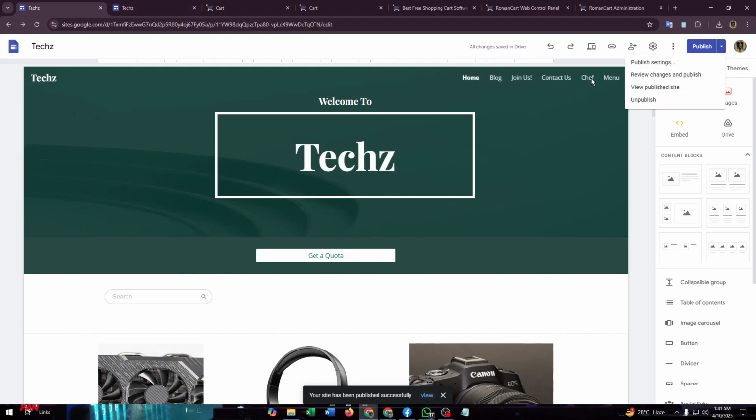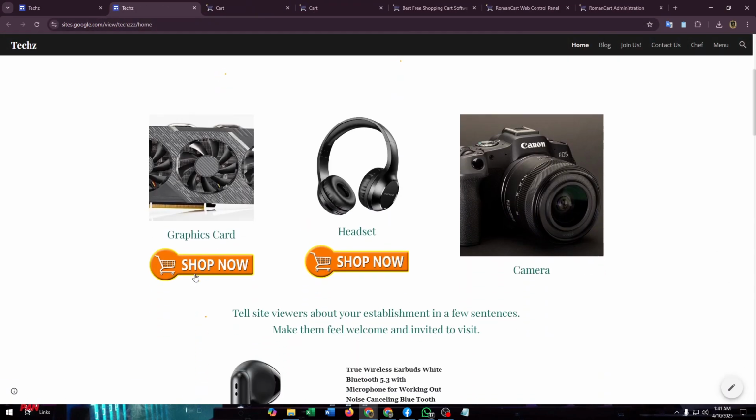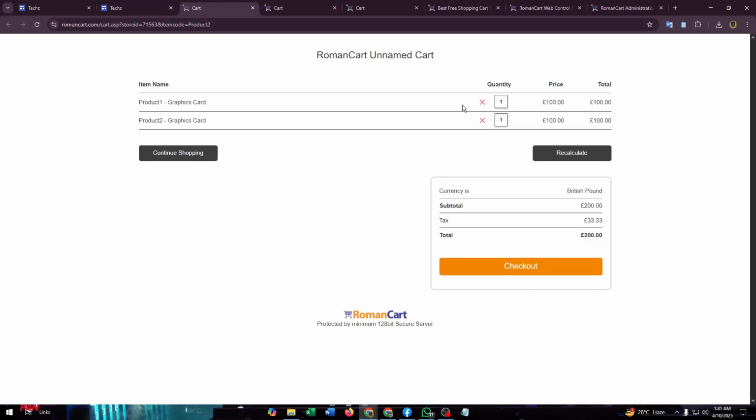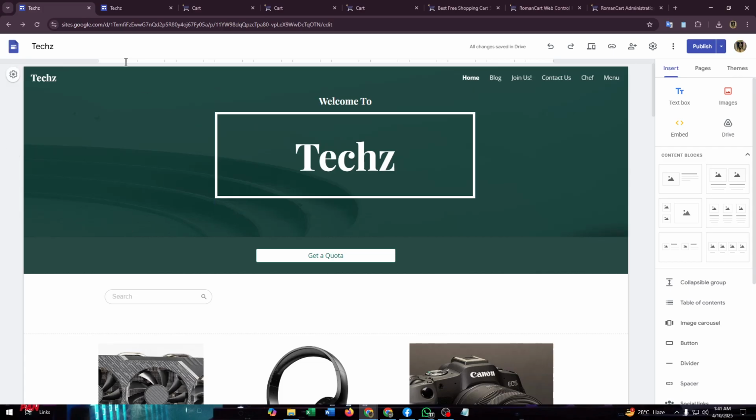Now I'm going to visit my latest published site. Here you can see I have just added a button, and if I click on that button, it will redirect me to the Romancart checkout page, where you can get the details about the product. So that's how you can easily create an add to cart button on your web page that has been created with Google Sites.